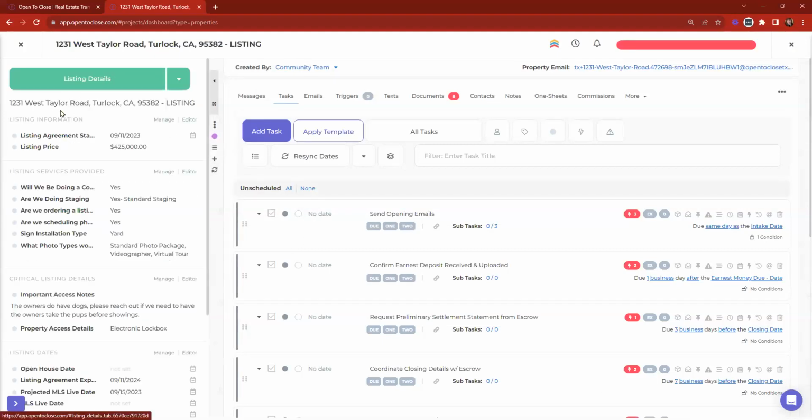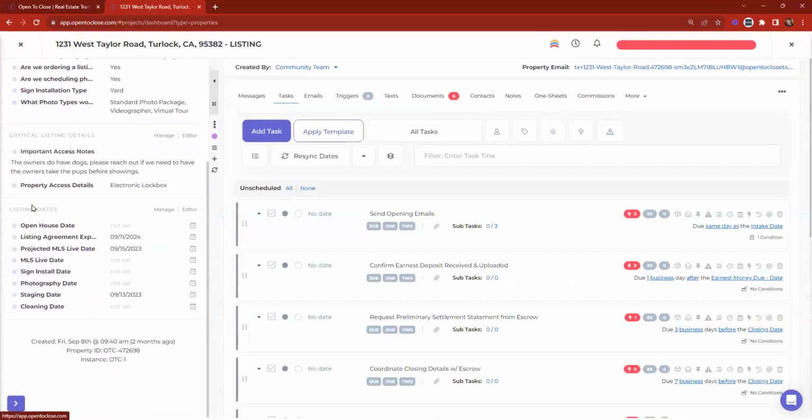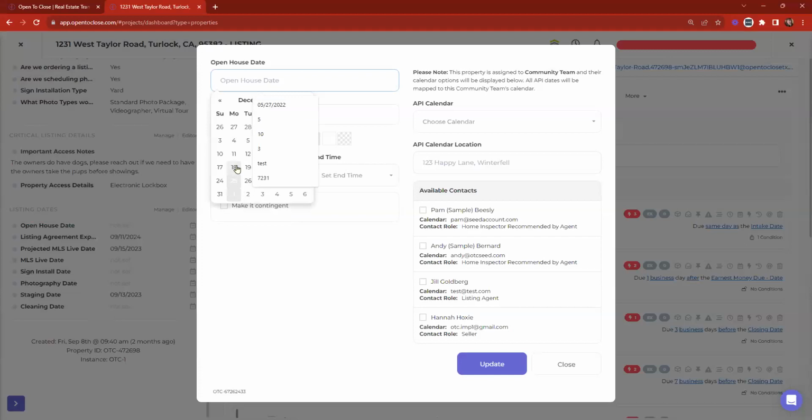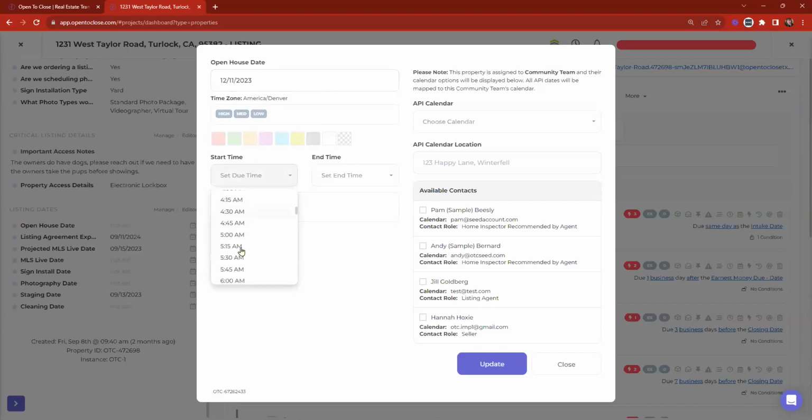And now when I go to my listing details and I go down to listing dates, here's that open house date. We're going to go ahead and click on not set, and we're going to add in that date. So we'll go ahead and say it's for the 11th. And we're going to say that it's going to start at, let's say 8 a.m. You can add in an end time if you'd like to. It defaults to an hour. So if you're going to do it from 8 to 11, you can do 8 to 11.